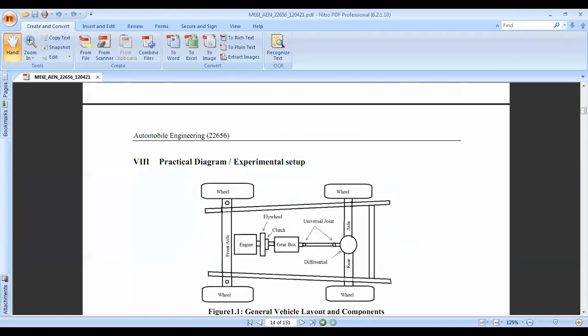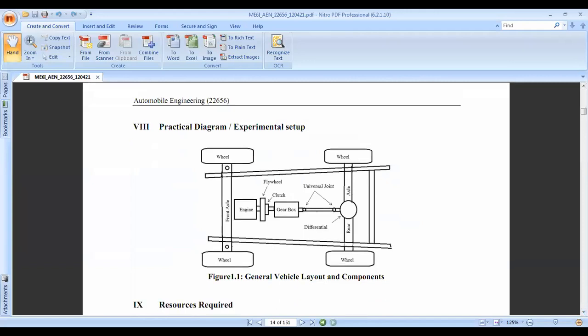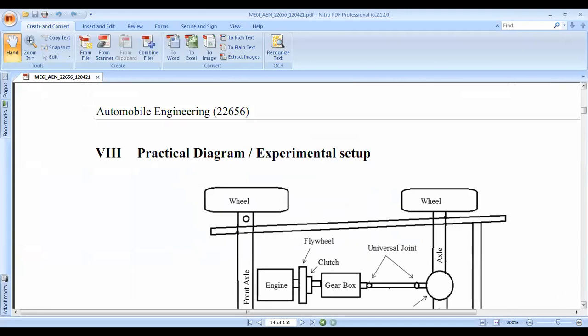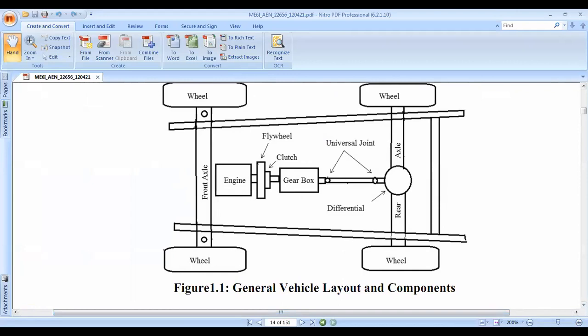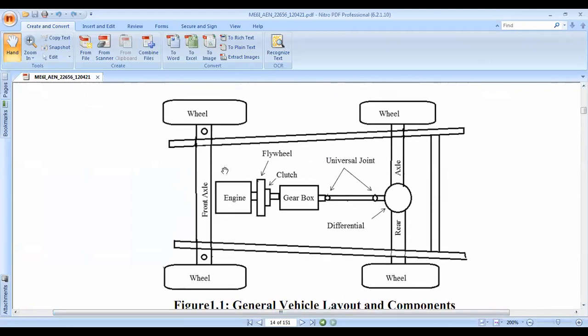Now, here a simple layout diagram is given. See, a simple layout of a four wheeler vehicle. This is your front axle, this is your rear axle, and there is a front wheel and a rear wheel. The engine is there, then a flywheel, clutch, and gearbox. There are two universal joints, one here and one here. This is our differential box and rear axle. And this is your chassis. This whole frame is your chassis.